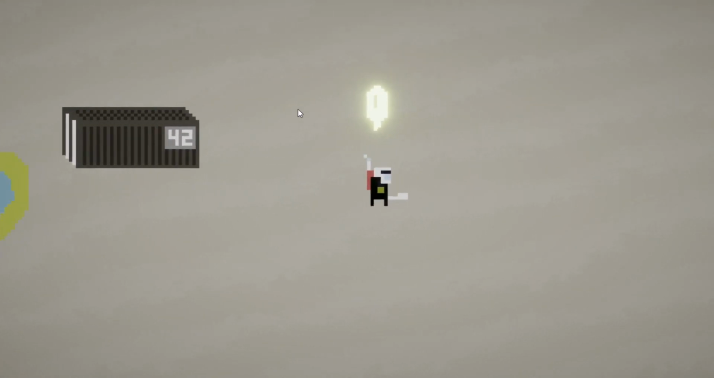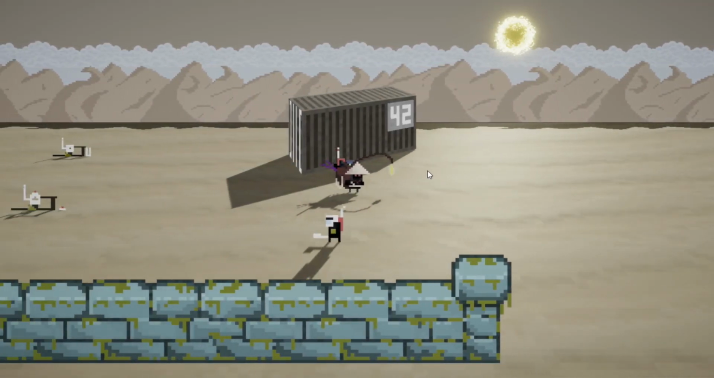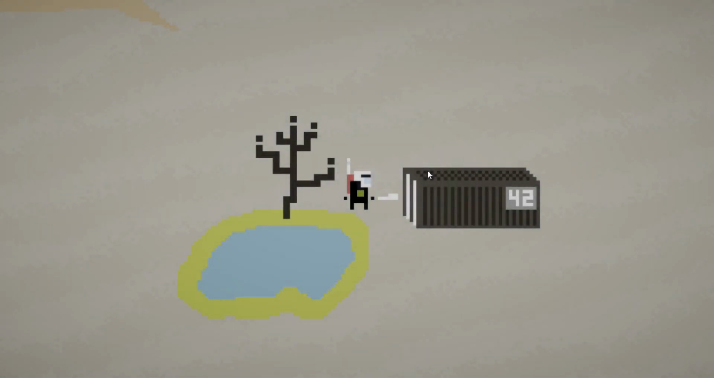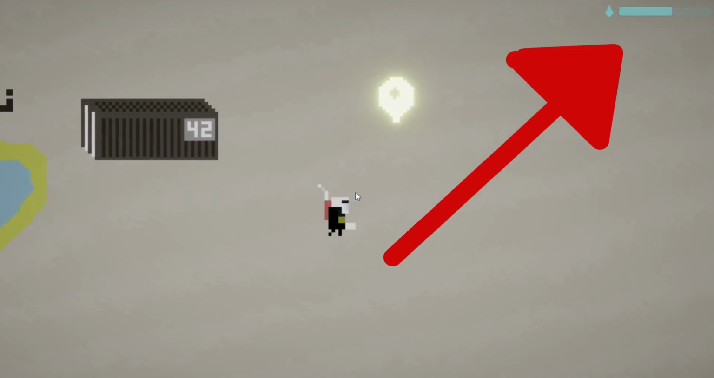I figured once you visit the POI that an exact location will get saved to a file and the icon will change to a location icon, so you can revisit it as much as you want throughout this playthrough. I also made this little water meter so that you can't just wander around indefinitely.